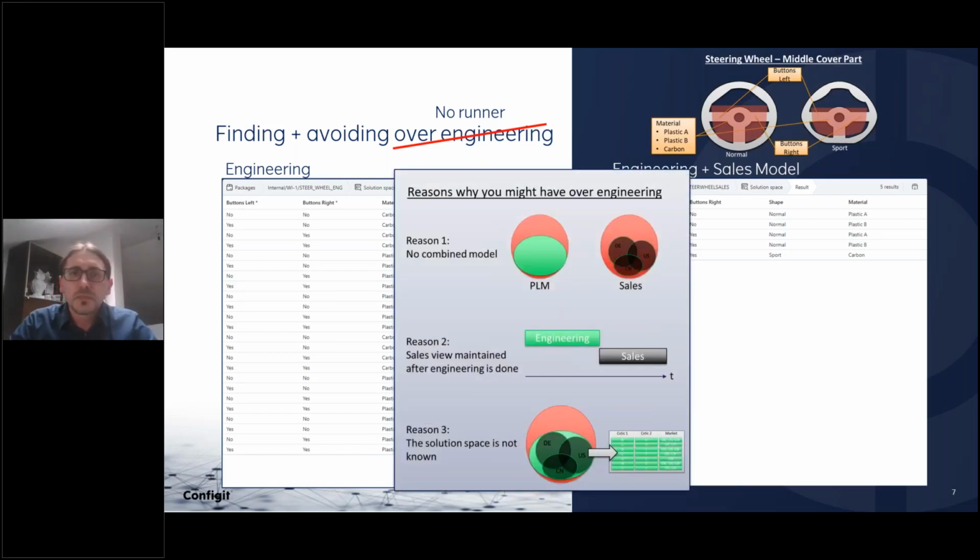The reasons for that might be that you do not have a combined model. So if you have both models in separate systems, like in a PLM system, the engineering view, and in a sales system, the sales view, your engineering people can't know about the possible sold variants or what is allowed in which markets. They just see the engineering space.